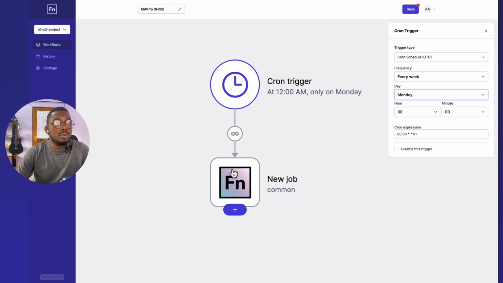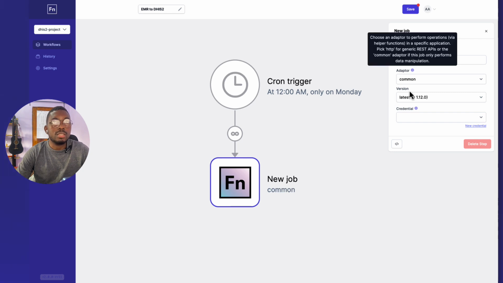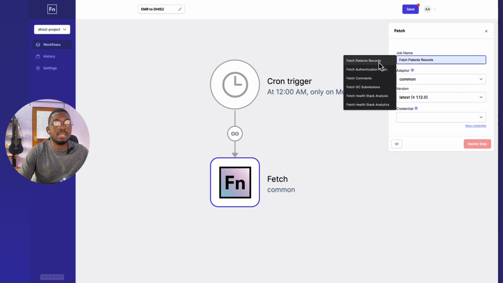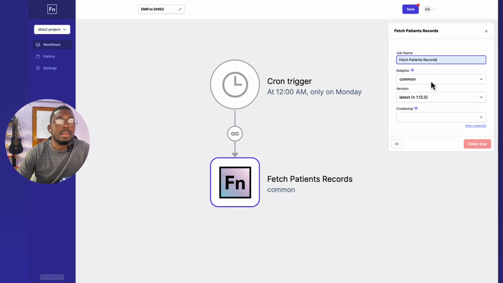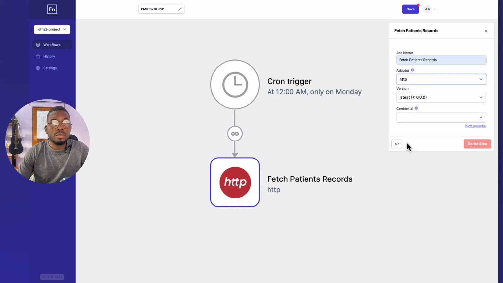The second thing that I'm going to do is I'm going to set up now my first step in my workflow. And this is I need to fetch the records from a REST API service. I'm going to call this step Fetch Patients Records, because that is what essentially we'll be doing. And since I know that I'm connecting to a REST API, I'm going to use the HTTP adapter to be able to write my operation that fetches records from the REST API.